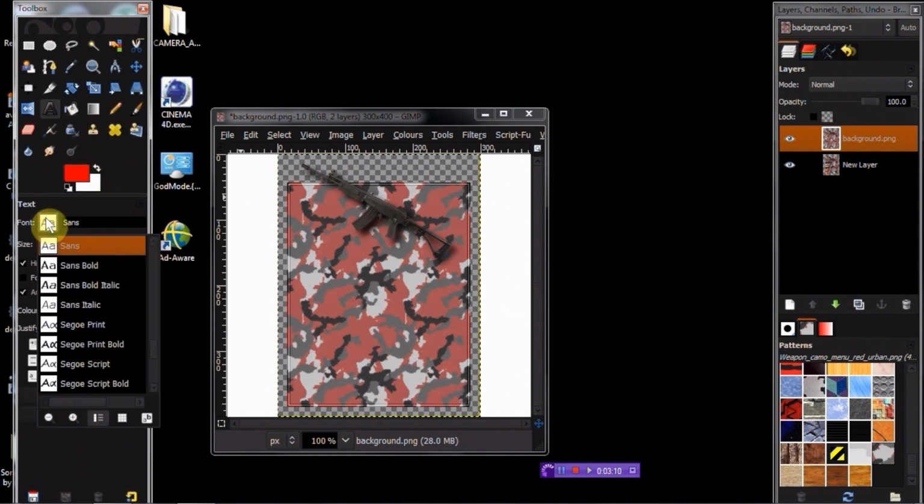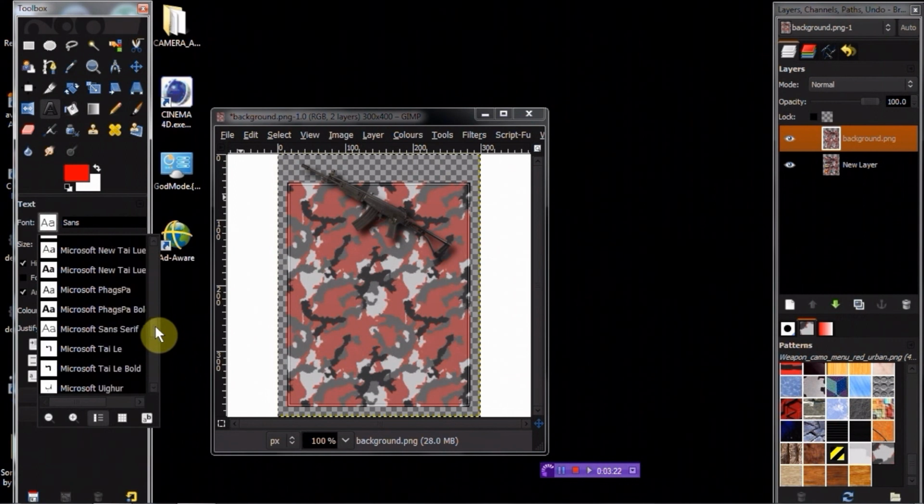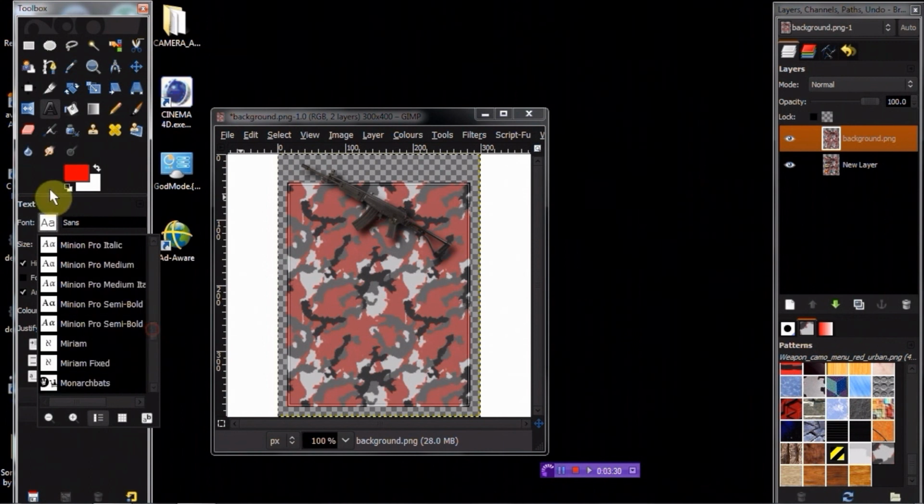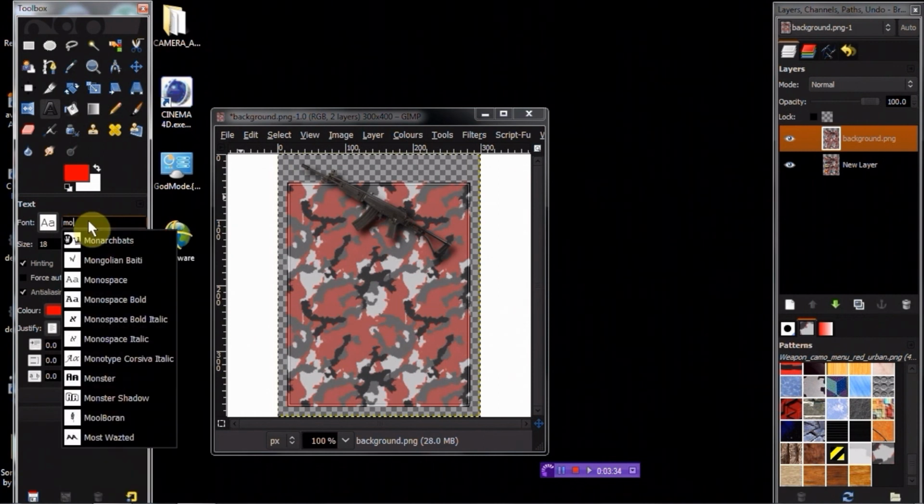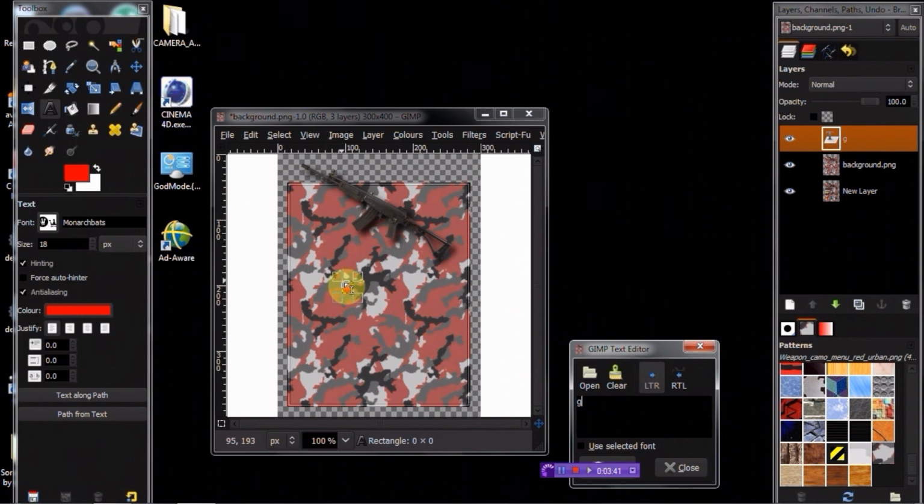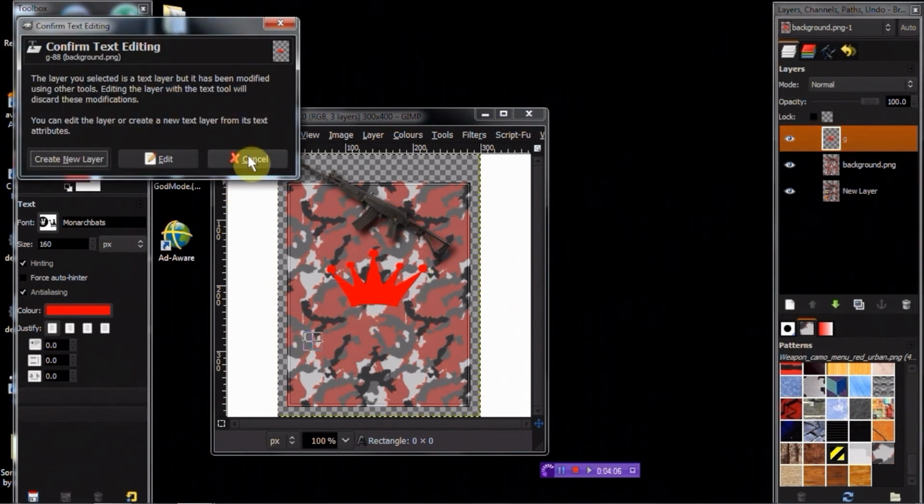I have got tutorials on how to add new fonts. I'll put that in the description for you, just in case. I'm gonna go with a font called Monarch Backs, if I can find it. I'll type it in. There we go. I think that a bit bigger. I'm going to layer to image size. Yeah, cancel. I'll undo that.